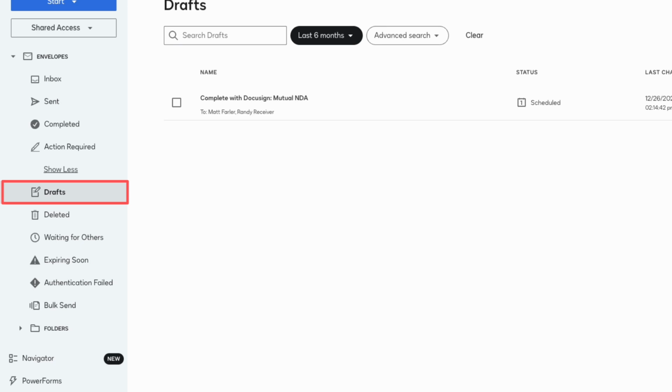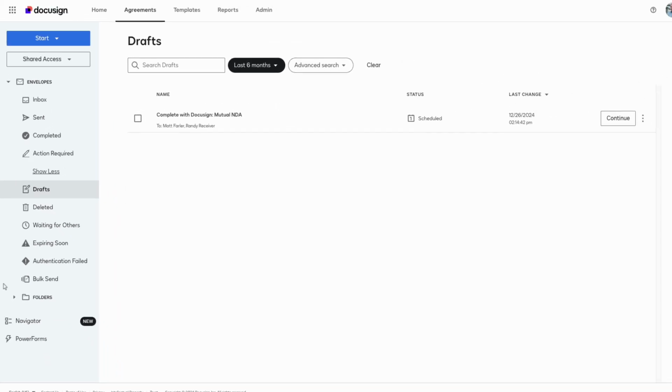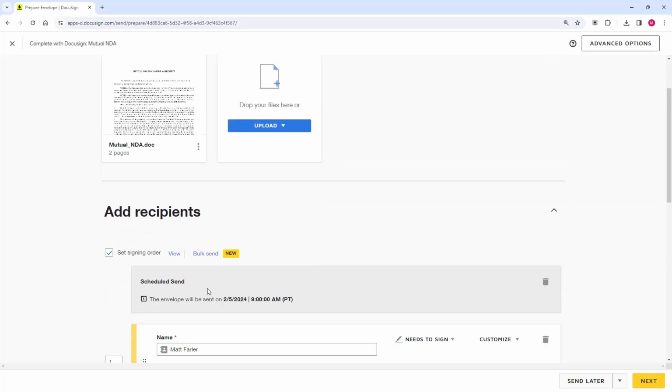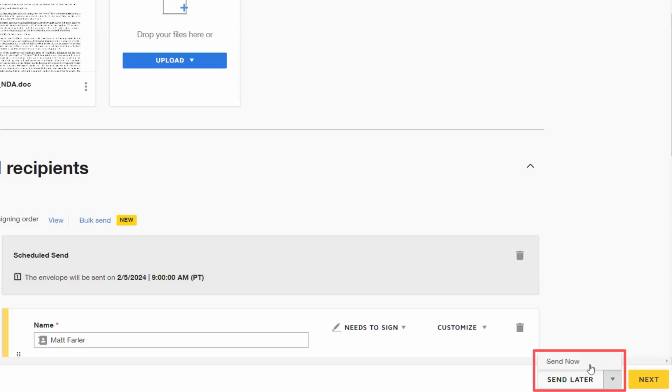If at any time you decide to change your mind, and you do wish to send the envelope out right now, you can open the envelope from the Drafts folder, click the drop-down arrow, and choose Send Now, and the scheduled send will be canceled.